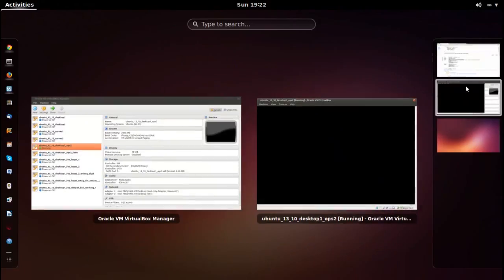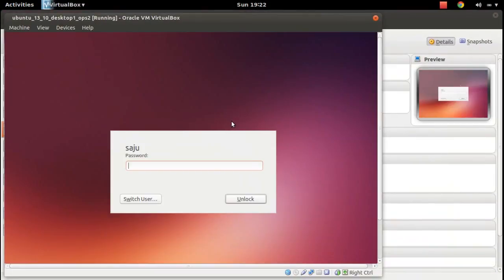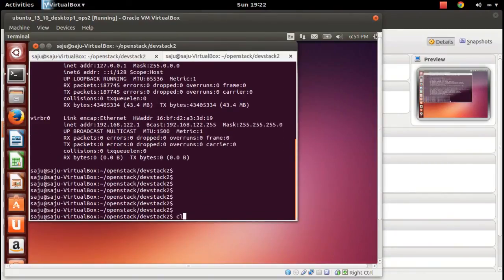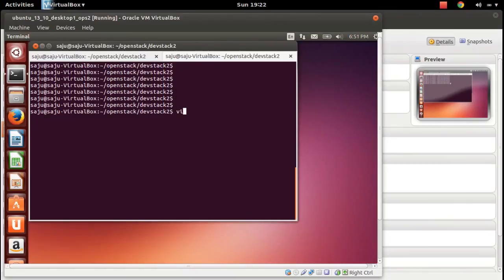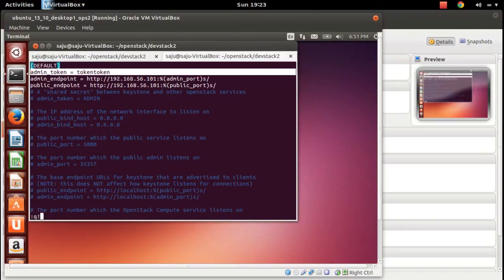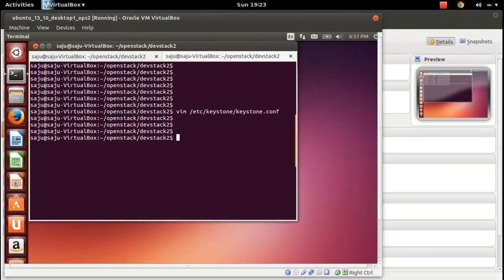Both ways we can use the token we created. So I will show you how I got that admin token. Go to /etc in the OpenStack server, keystone config. In that file you can see this admin token. This is what I am using right now. We can also create a new one using the username and password, and you can use that also.